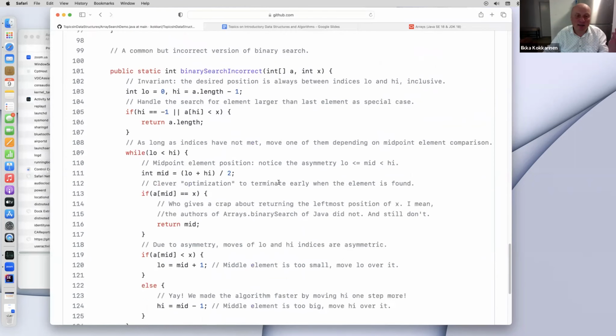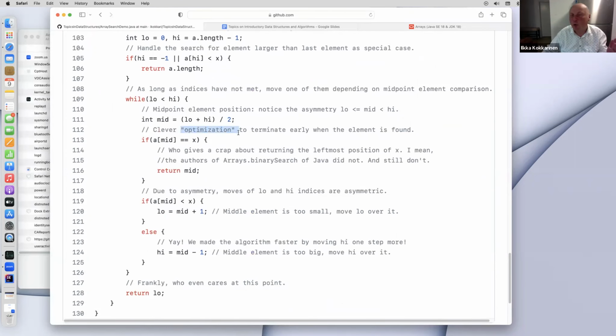Now somebody says, "optimize", notice my finger quotes, by testing whether the midpoint element equals x, and return the midpoint position. Okay, technically, if all you care about is the existence of the element in the array, yes or no, this doesn't give you the wrong answer, so far so good. But first of all, this now breaks the property that we return the leftmost position of x. And okay, you tell me maybe you don't care about that property.